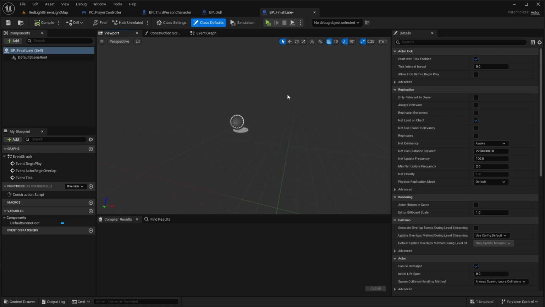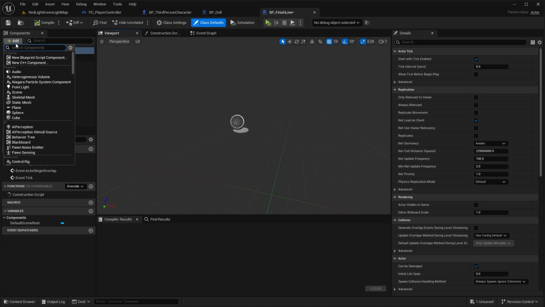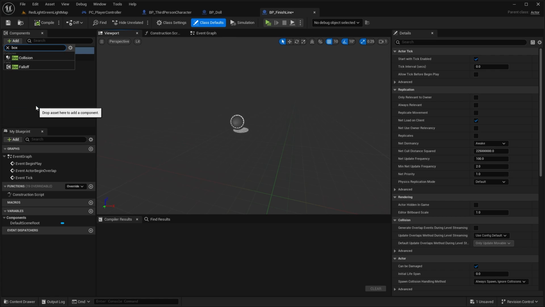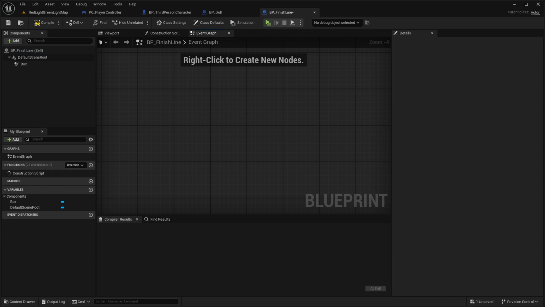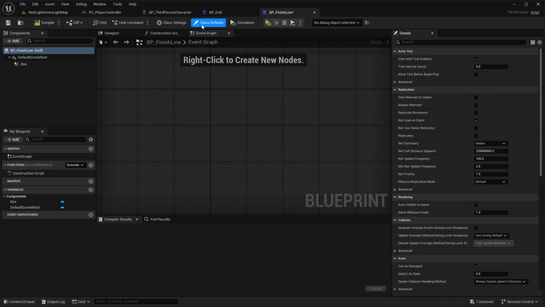And this will just be a simple box collision. So under the components, add a box collision. So search for box collision, select that. And then over here, we're going to head over to the event graph, delete all these events. We also want to make sure under the class defaults, very important that we check replicates. So under class defaults, check the replicates, because this will not work for multiplayer if you don't do that.